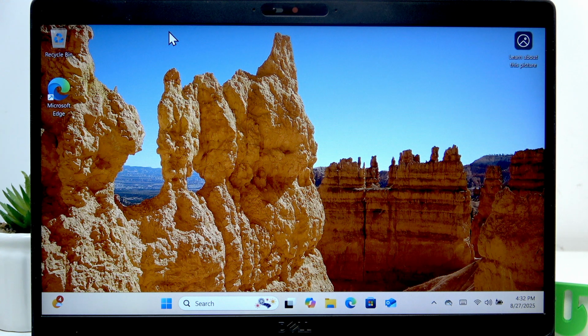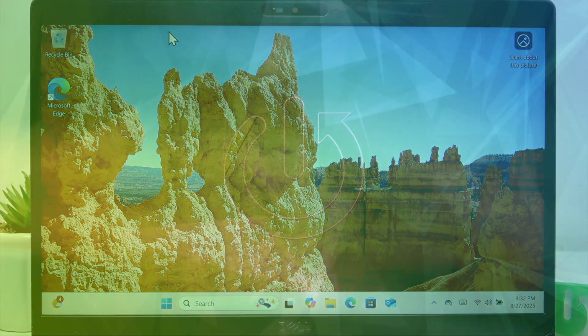Welcome, in front of me is DELL Latitude 5400, and in this video I will show you how to use copying and pasting features on this laptop.